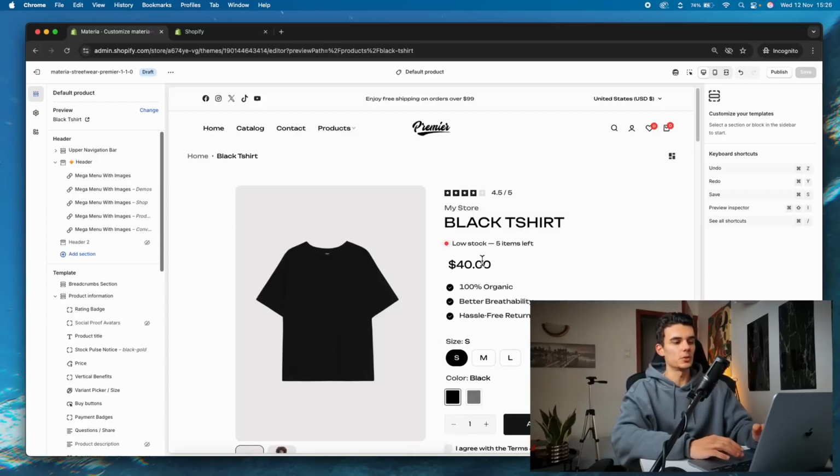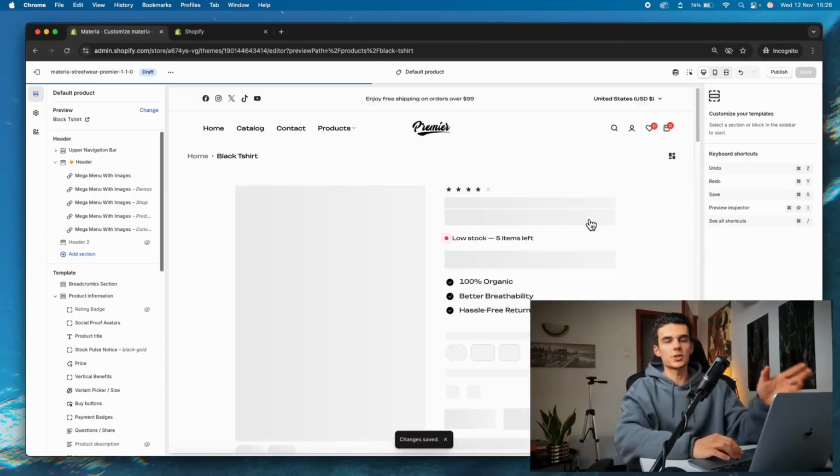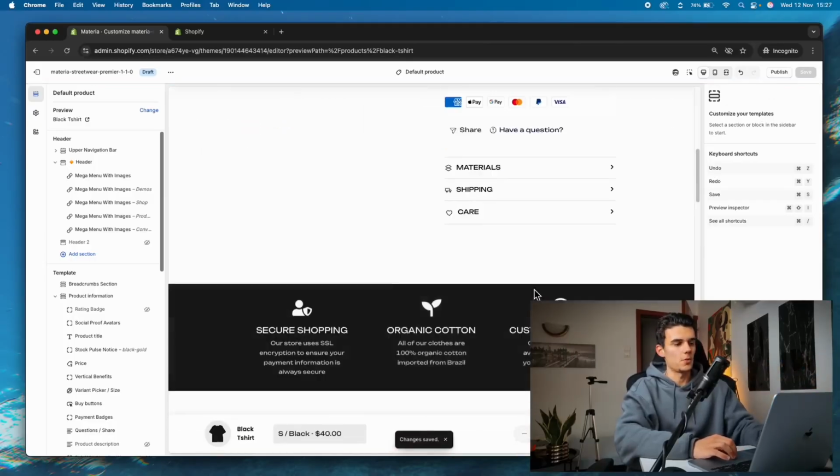So that's why I always recommend using Materia. The difference is massive. Horizon is good for starting out, but this gives your product page the kind of structure that helps people actually trust you and buy from you. And after that, don't forget the other important pages.